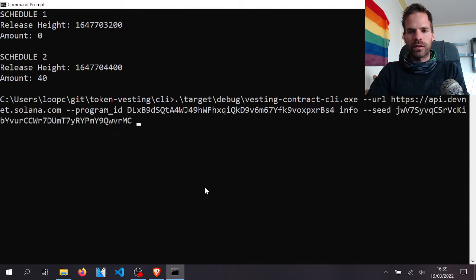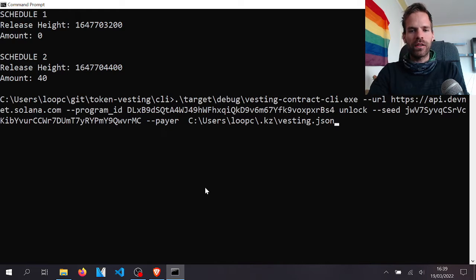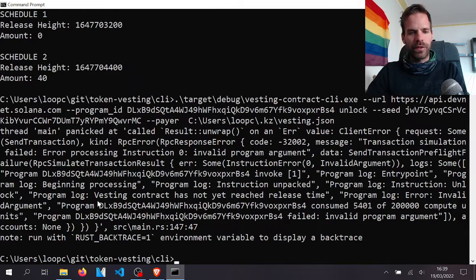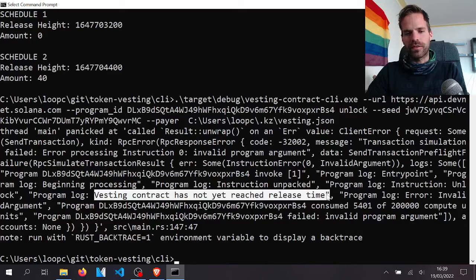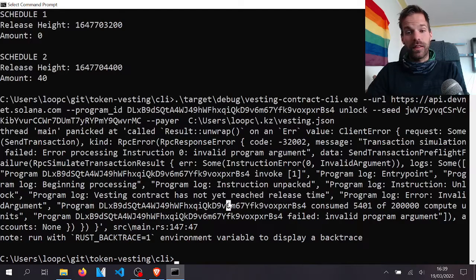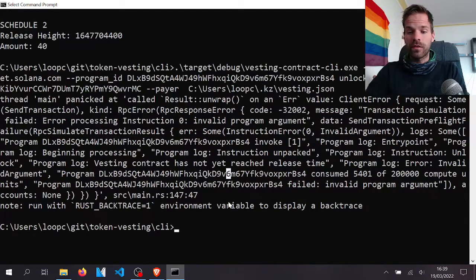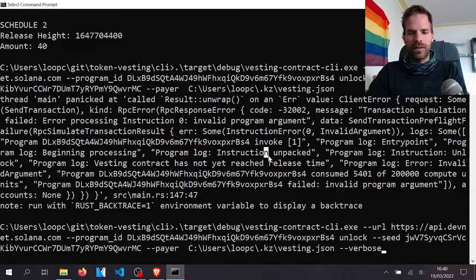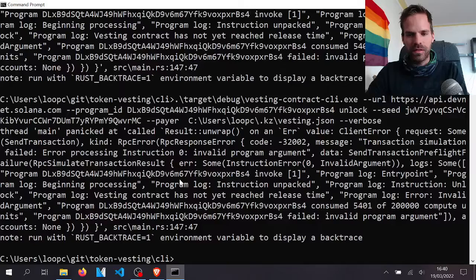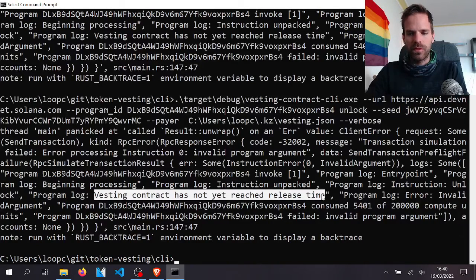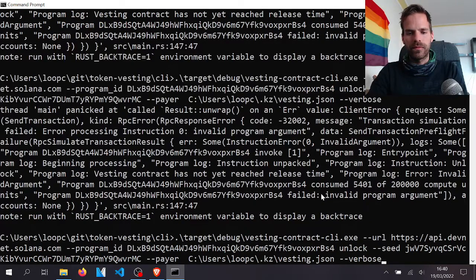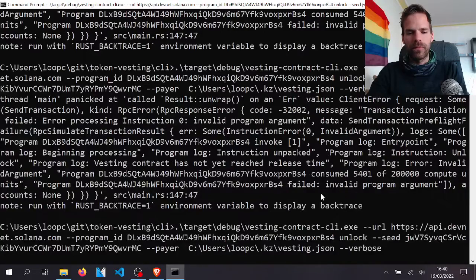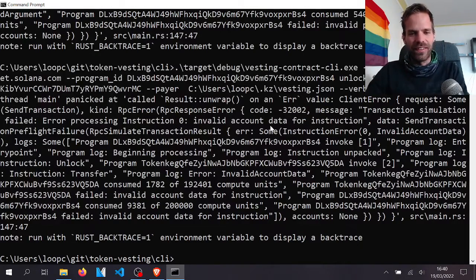So we are going to attempt to unlock again, and it will fail because the vesting contract has not reached its release time yet. But in a few seconds, it will, and then we might potentially get another error. A few seconds ago, there we go. Now, no, still the same error: vesting contract has not reached time. Well, one more time. That's different now.